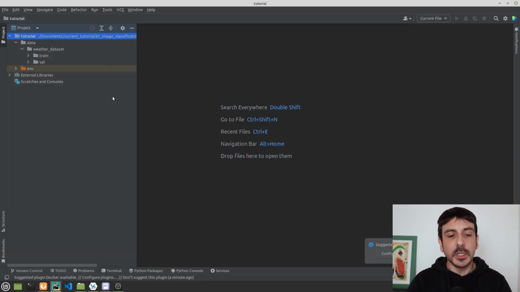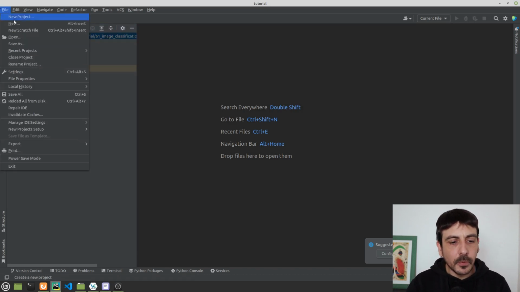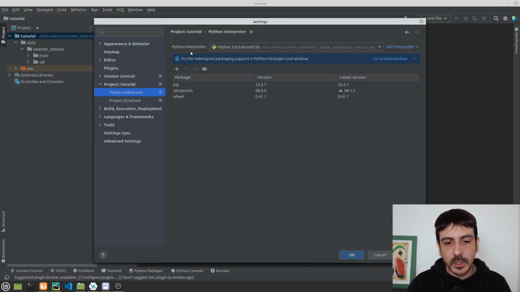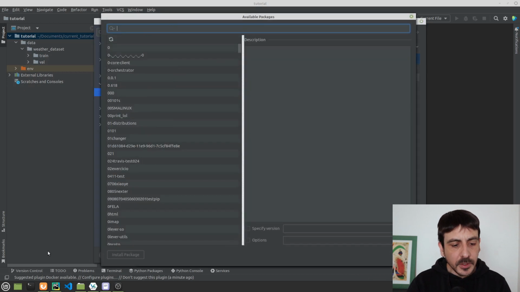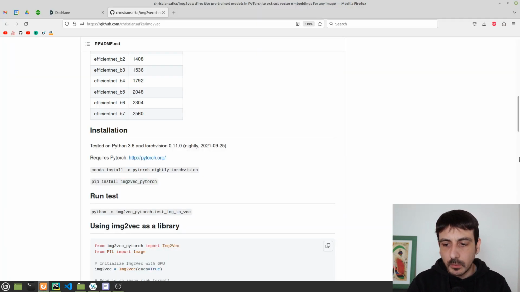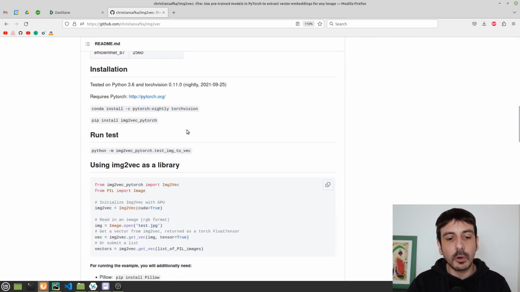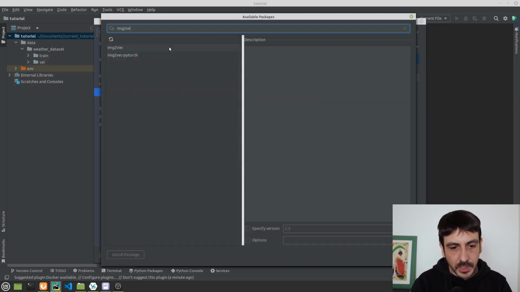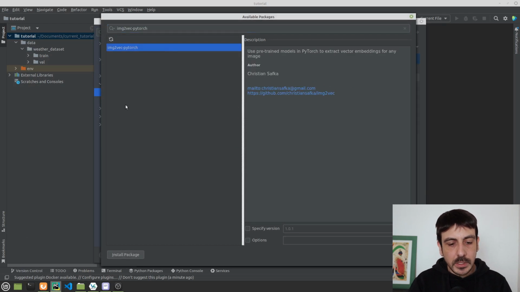The PyCharm project has been created, and now let's install the requirements we need in order to work on this tutorial. So I'm going to File, Settings, then Project, Python Interpreter. I'm going to click on this plus button, and the first library we are going to install is this one, right? We are going to work with this repository, so we are going to install this Python package. So we need to install image2vec PyTorch. So let's find this library, image2vec, and this is the one we need, PyTorch. Okay, I'm going to click here and then install package. And that's pretty much all.